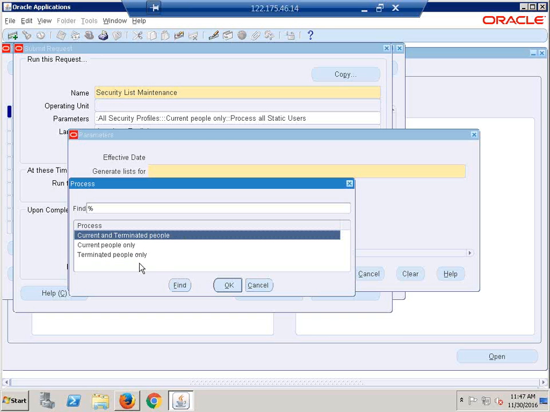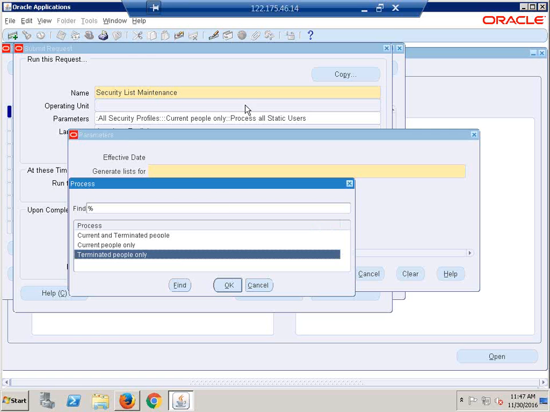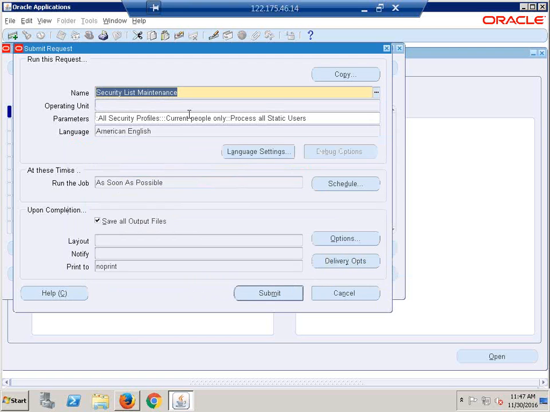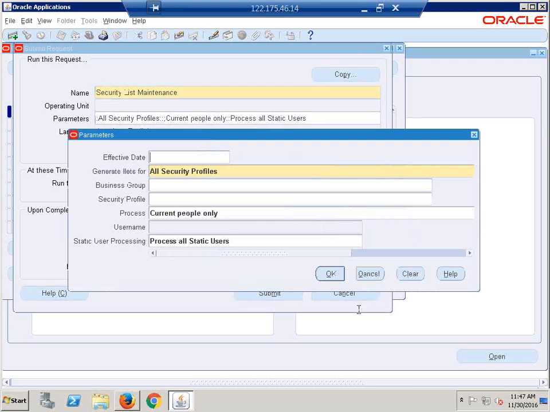That's what I said, this is HRMS related. Employees will have active employees. Current people means active employees. This function can be used in different other HR related cases also. That's the reason they gave those values. No need to worry about those options. So which is relevant to us, let's proceed on that. Okay. Just say okay and submit.